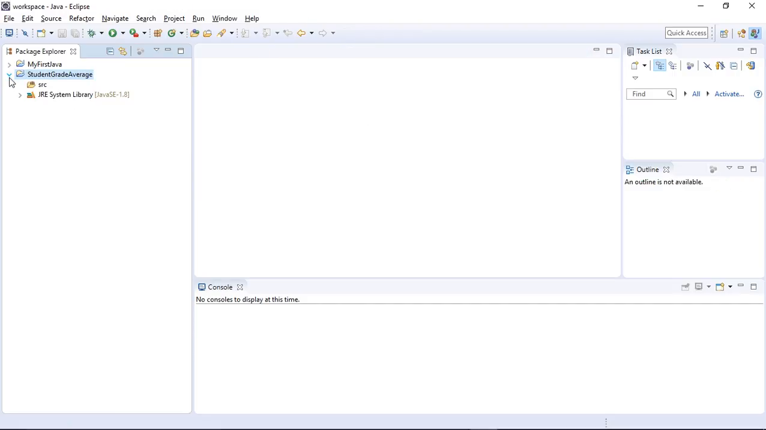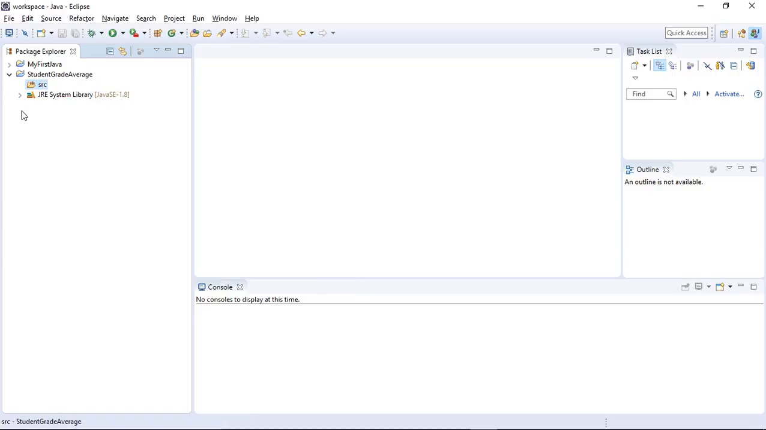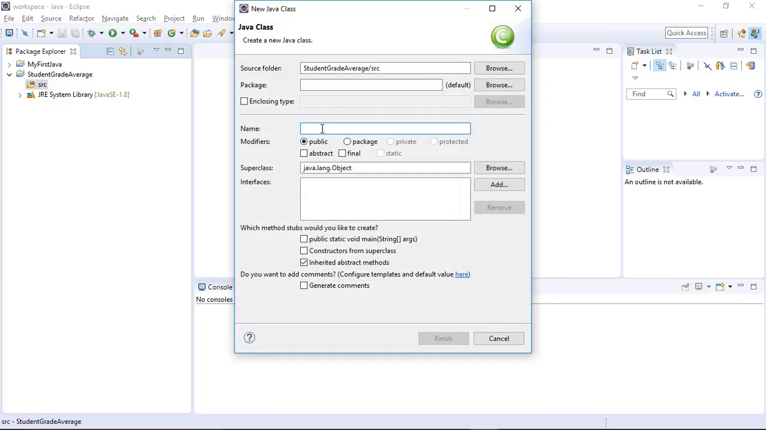In my second project, I then need to add a class. You can right click and then add new class, or you can also click the shortcut here, this green icon. This is the class as well. So new class, and then I'm going to add again student grade average. It doesn't have to be the same as your project, by the way. It could be anything, but this will be the exact name of your Java file. So make sure it matches exactly here.